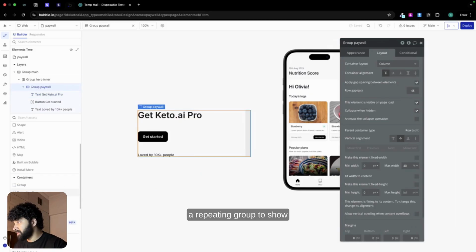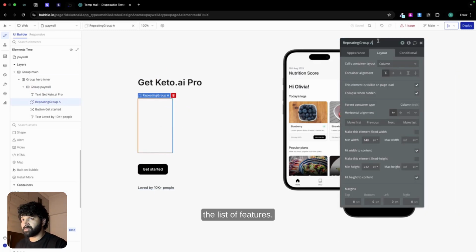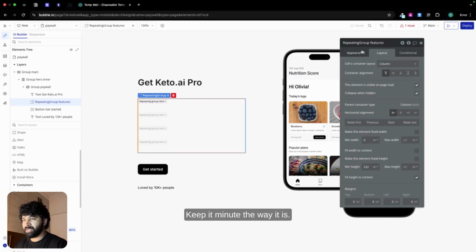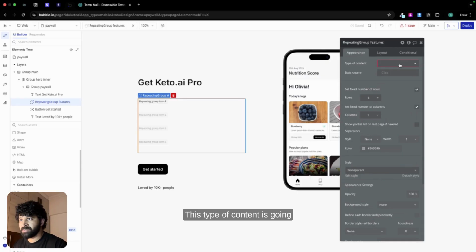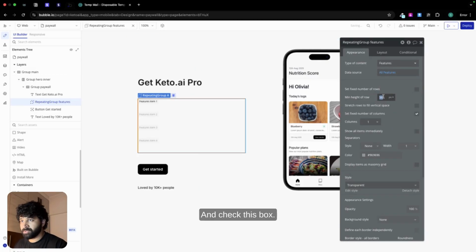Now I'm going to use a repeating group to show the list of features. So I'm just going to call this repeating group features. Min width 0. Keep min height the way it is. Don't touch this. Type of content is going to be option set features. All features. Row is going to be 100%. And check this box. There you go. We do need, let's make it 10. Solid. And let's add a secondary background color.